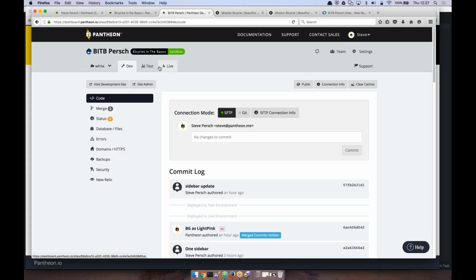Test and live run off of tags in the Git repository. Multi-dev environments, which we'll be looking at in just a minute, are environments for each new Git branch that you may have. So in our development environment, we can work both in SFTP mode, doing on-server development. We can also work in Git mode, make changes locally, and then push them up to the Git repository.